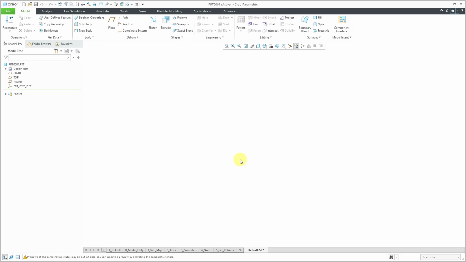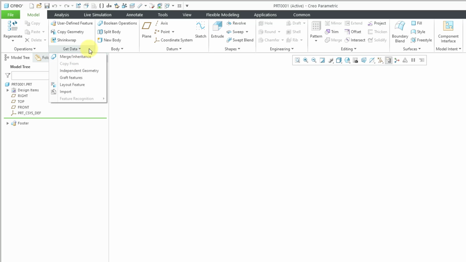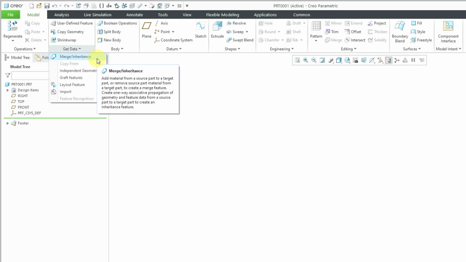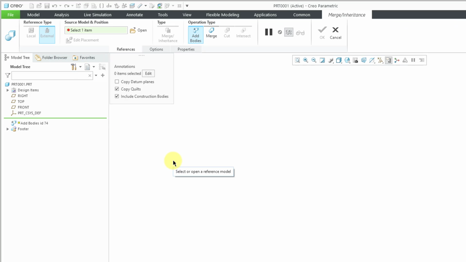Probably the closest command to insert part on the SolidWorks side would be the merge command in Creo Parametric. And you get to that from the Get Data overflow menu. And you'll notice it's actually called merge/inheritance. And it's of the class called data sharing features. I will click on it.